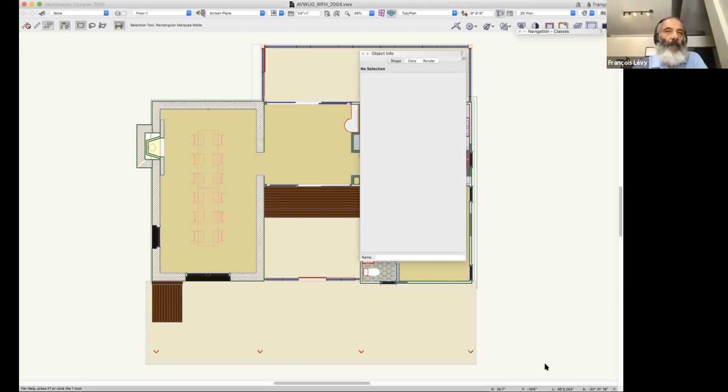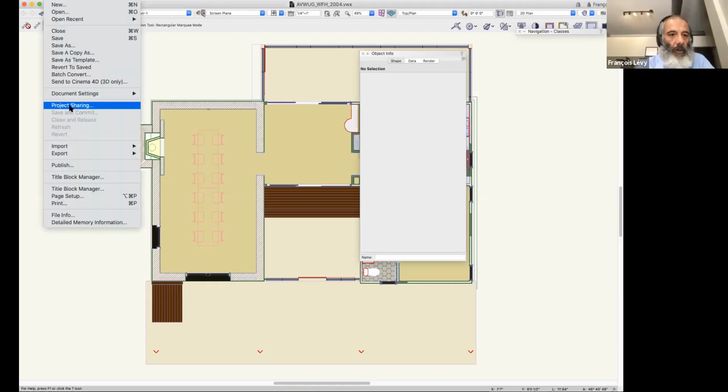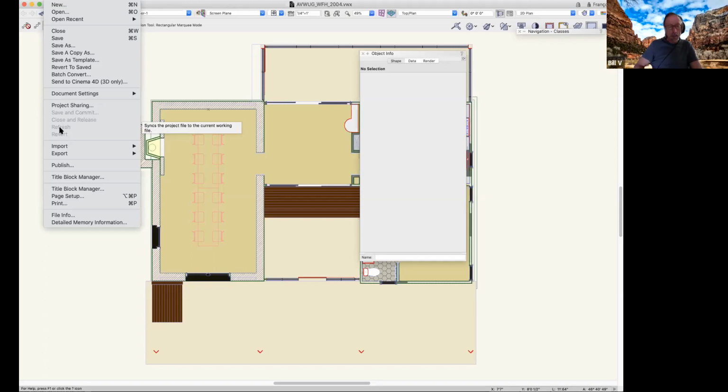Well, if you and I are working on a project together, when you save and commit, all the changes that you made to your layer are then transferred over and changed on the VWP project file. And under project sharing, there's a refresh. It's grayed out right now because I'm no longer in shared mode. And so now I can refresh.